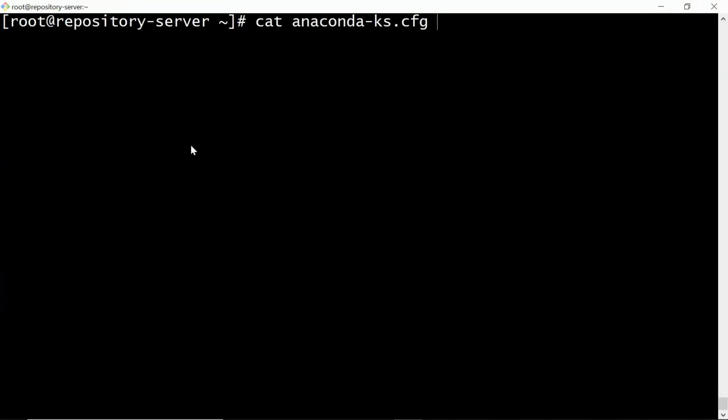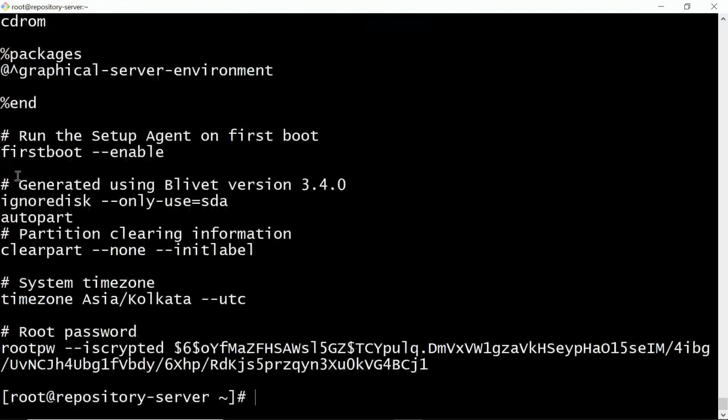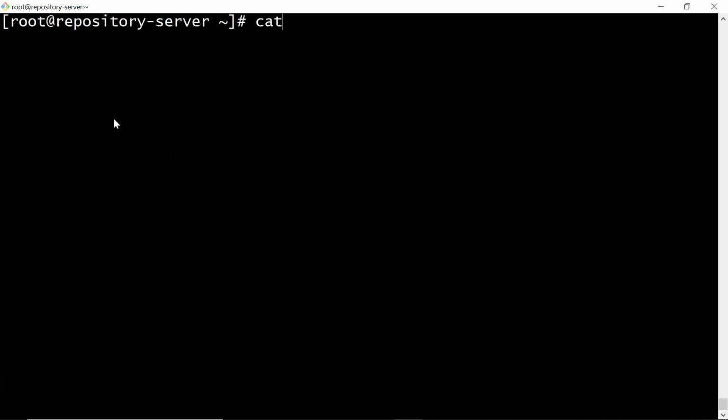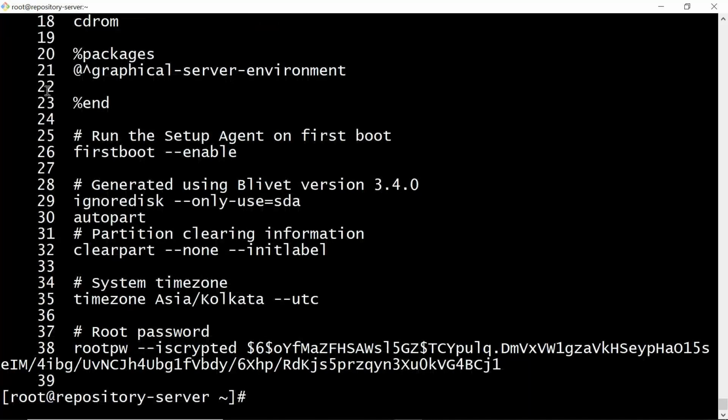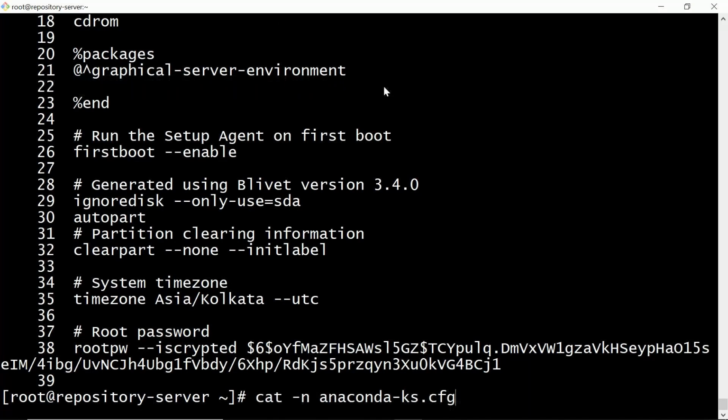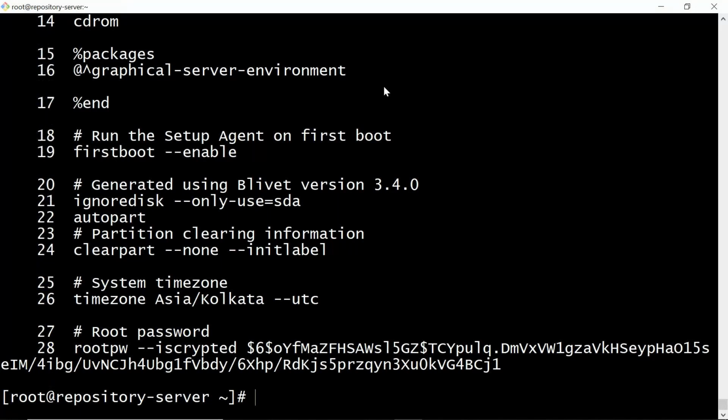But if you observe, here we have some lines with spaces, right? I want to add the line numbers, so use -n and the file name. For the blank lines also, it is adding line numbers, right? But I don't want to add line numbers for the blank lines. In that case, you can specify -b. See, in this case, it removed the line numbers for the blank lines. It added line numbers only for the content.